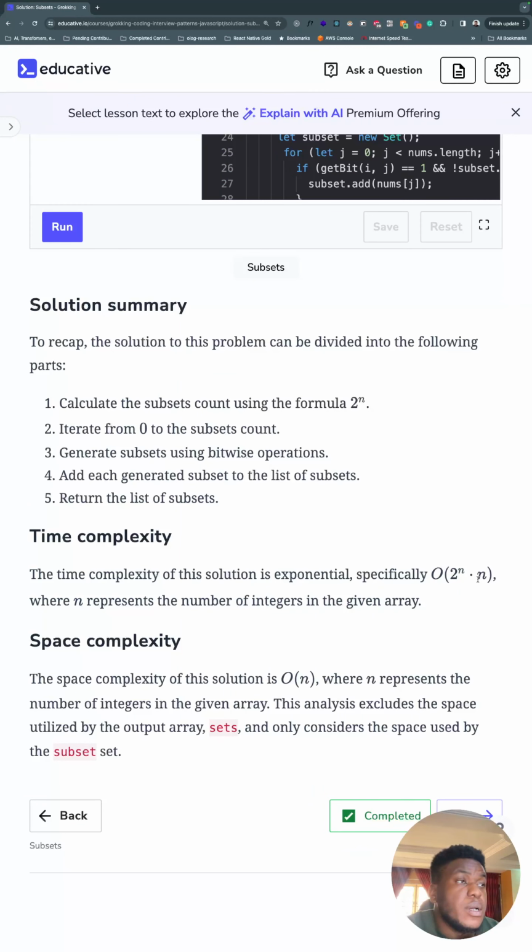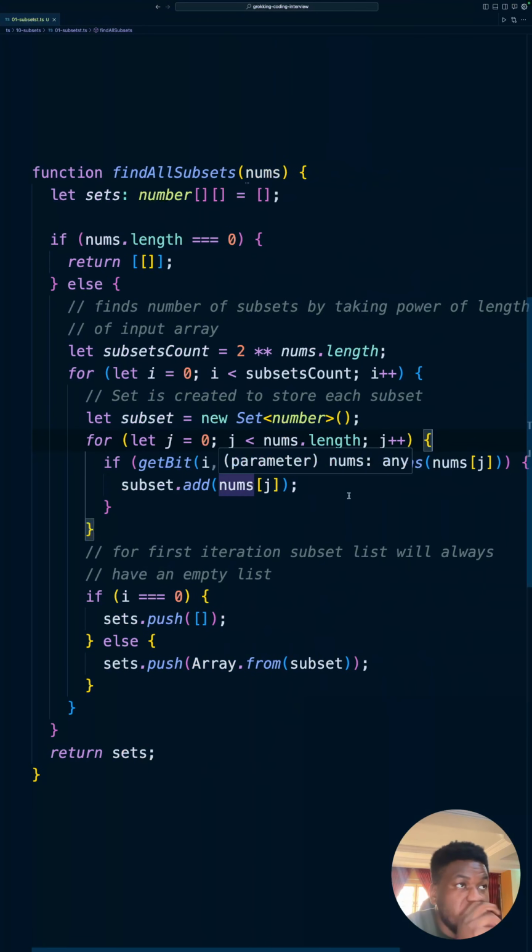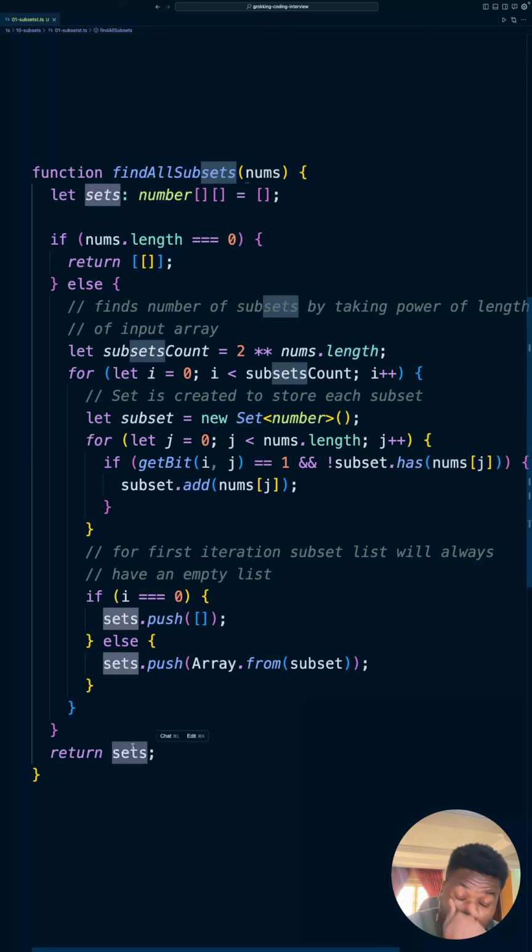So this wins out pretty much. It's infinitely larger, so much larger than this, like in the grand scheme of things. And the space complexity is O of n, which is nice. It's the number of integers in the given array, because you never have any more than n things in your subset. You never have any more than 3 things in your subset, right? As opposed to your results, which is actually going to be 2 to the power n in size, right? So yeah, that's all. At least 2 to the power n in size.